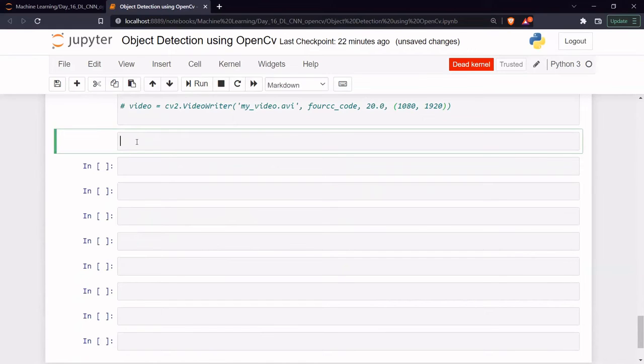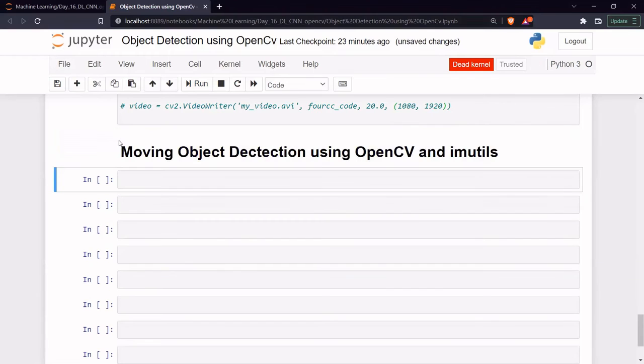Object detection, or else moving object detection, using OpenCV. You can run it from Jupyter Notebook, or you can run it from IDLE as well. There is no issue. If you are running it in IDLE, you will be saving it in .py format. Here you are using it in Jupyter format. That is the difference.